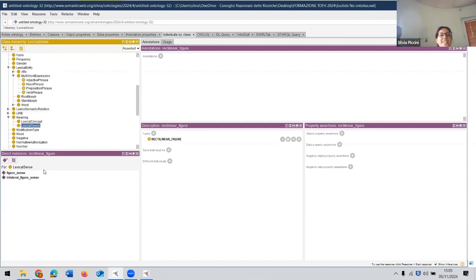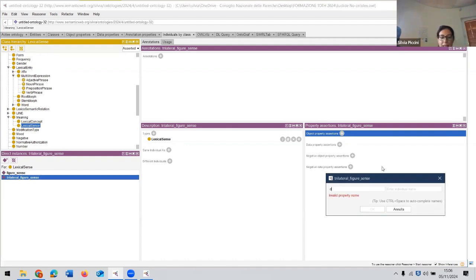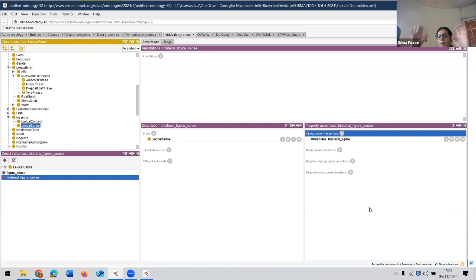Let's go to our lexical sense. What figure? No, trilateral figure. Okay, let's go to our trilateral figure sense. And then by means of the object property denotes, we link this sense to our concept, that is trilateral figure. Now we have these two dimensions linked to each other.